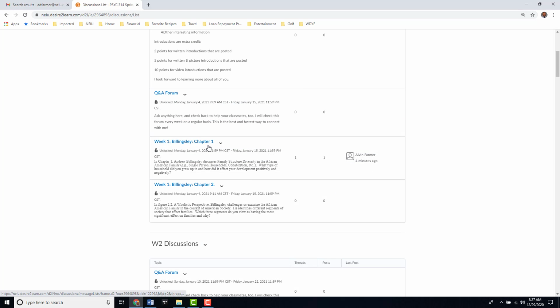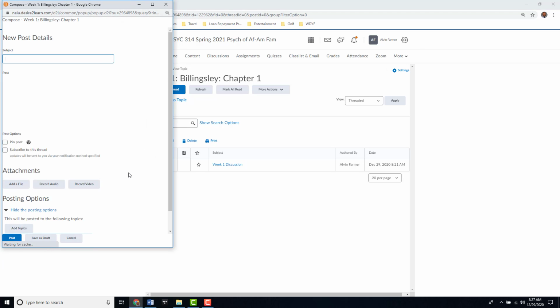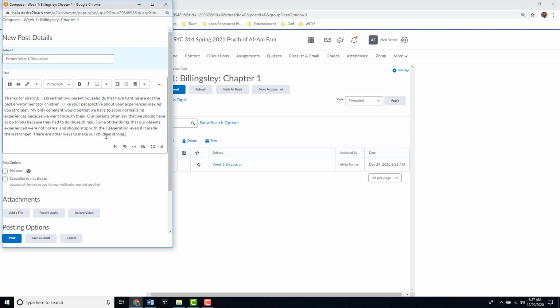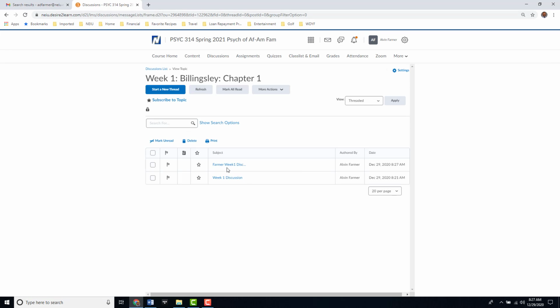To post a response to this question, I simply hit here. I select the question, then I go start a new thread. Under start a new thread, I'll label it week 1 discussion, and I'll put my name on it, Farmer week 1 discussion. And then I'll paste the answer that I've already thought of and written in the word processing there, and I simply select post. And you see Farmer week 1 discussion answer is here.